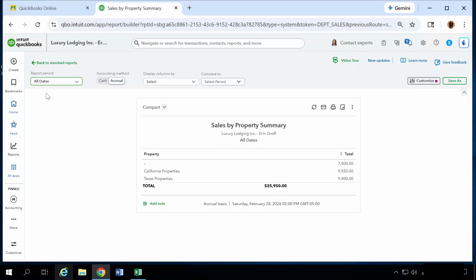Based on the information shown in the report, the California properties are doing just slightly better than the Texas properties. California has total sales of 9,550 versus the total sales for Texas property, 9,400.